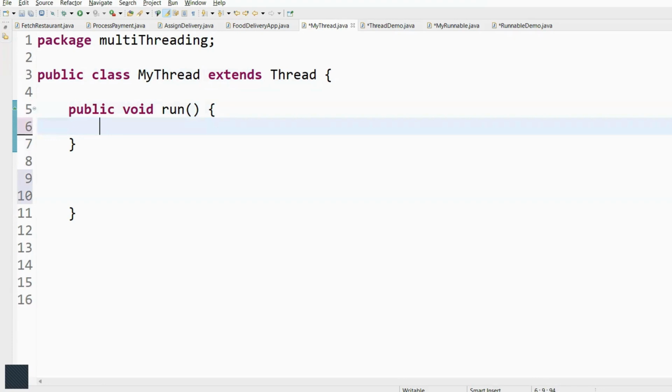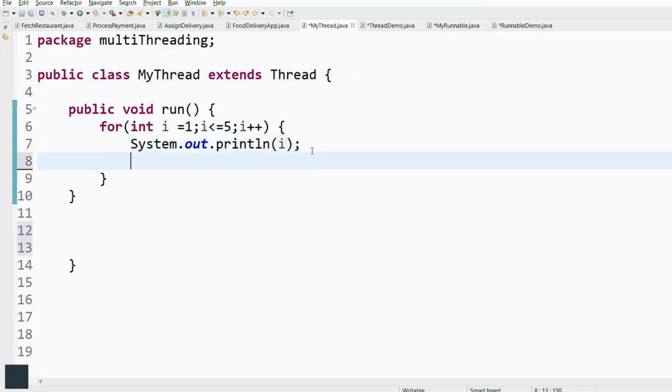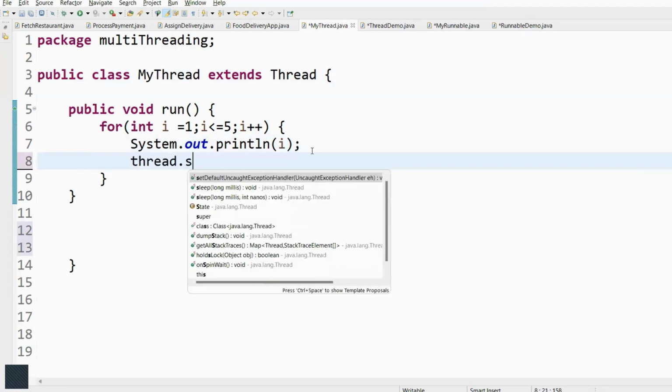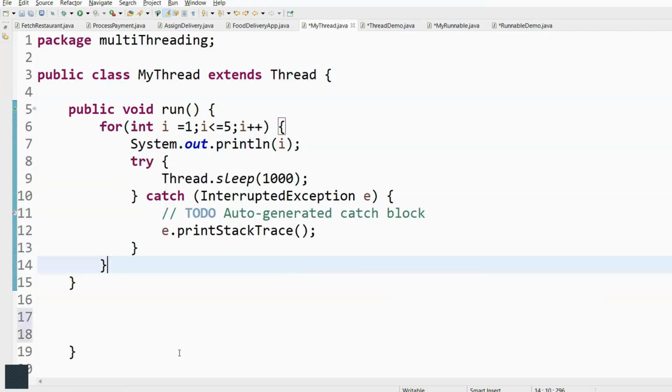Now I want to print 1 to 5, so I'll go with a for loop. int i equals 1, then i less than or equal to 5, so it iterates till 5, then i plus plus. Here I want to print 1 to 5, so I'll add the i value. Now let us add Thread.sleep so that we are able to see each iteration. I'll go with 1000 milliseconds, which is equal to 1 second. Let us surround it with try-catch.